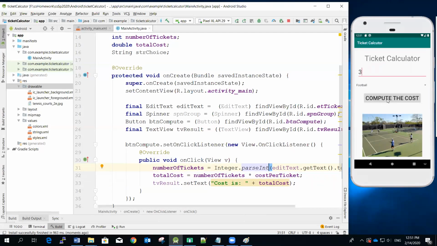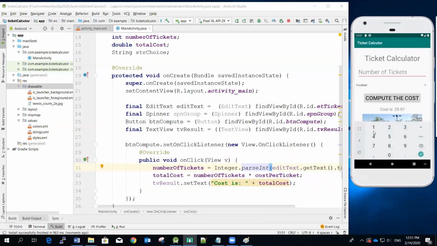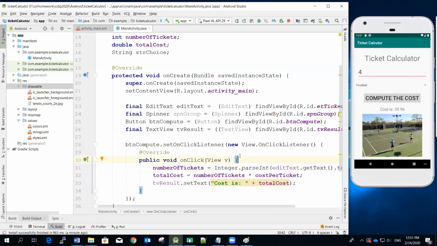Okay, let's find out. The result will be displayed over the text view here. Let me compute. Yeah, that's correct. And then let me also try 4 tickets, and show the result. Yeah, it's pretty good. Again, when you write code, always keep it simple first. And when you add something or change something, always display something, so you can make sure that the way you think is the same as the computer.